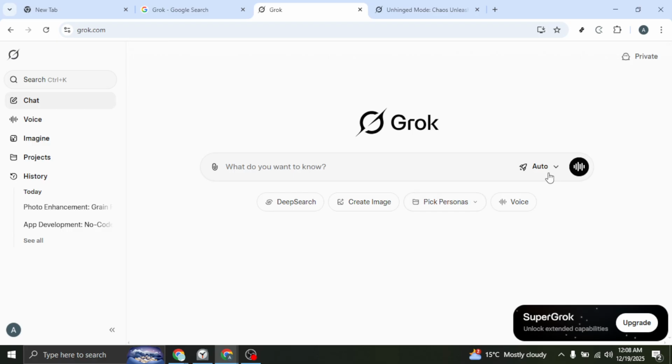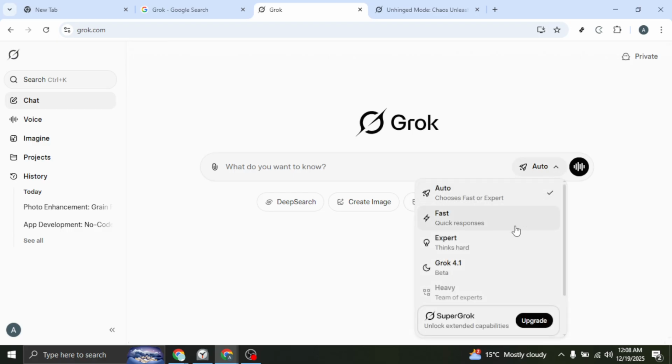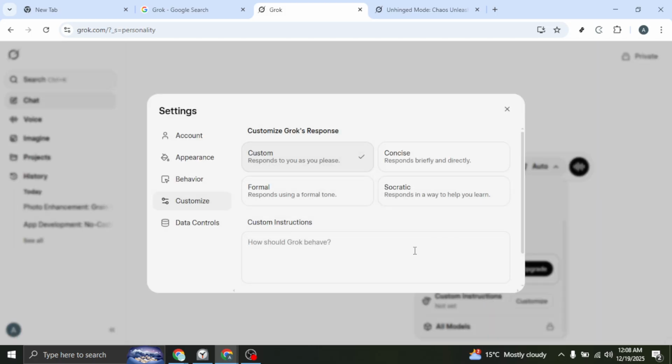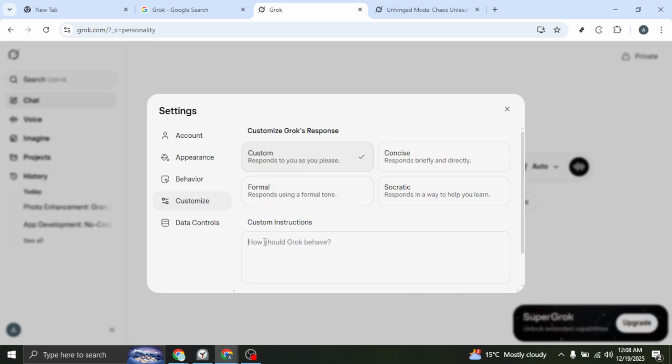The exact placement can vary by layout, but it's typically close to the chat area or within a settings-style menu. Click Mode Options to open the choices, then select Custom. In the Custom Instructions field, type the word Unhinged. This gives Grok a concise style cue so it knows the vibe you're aiming for.